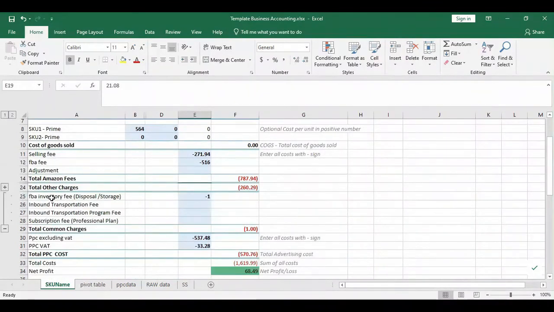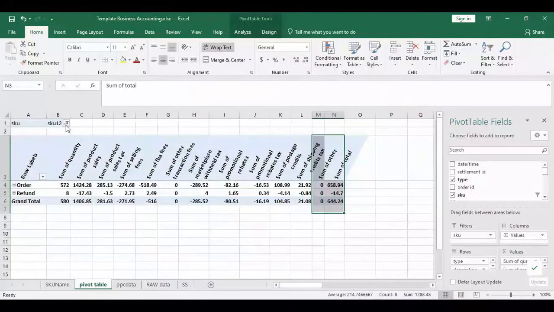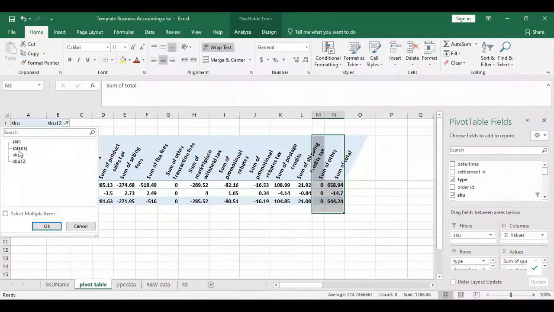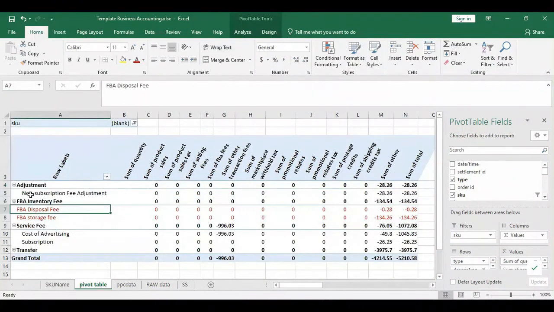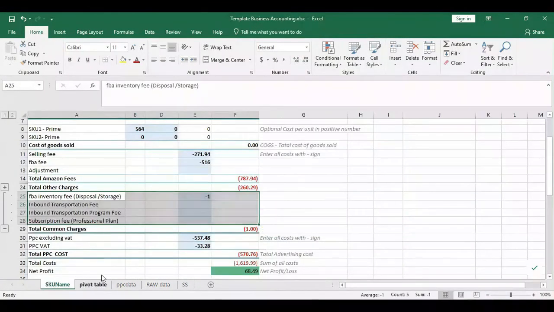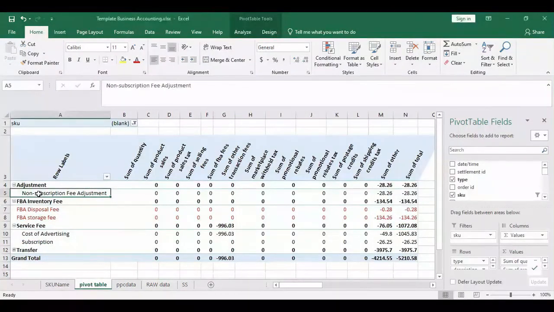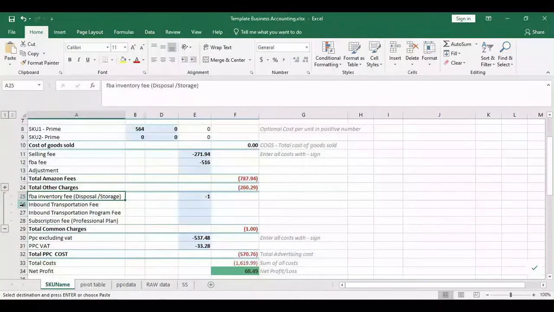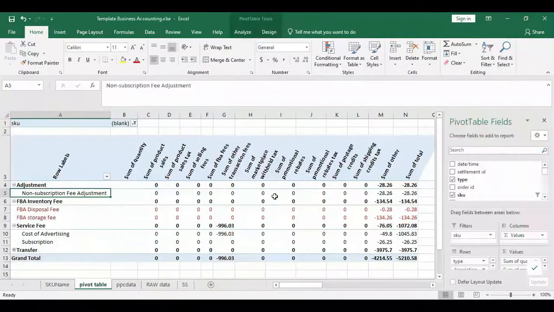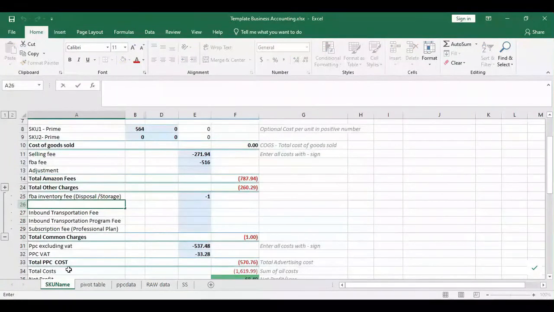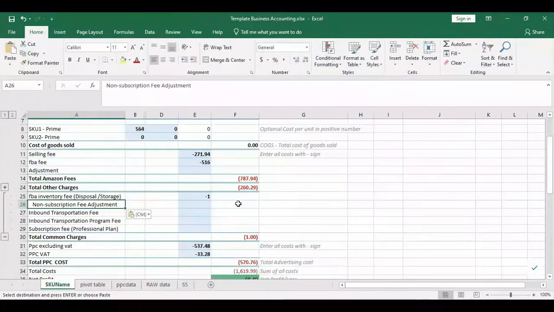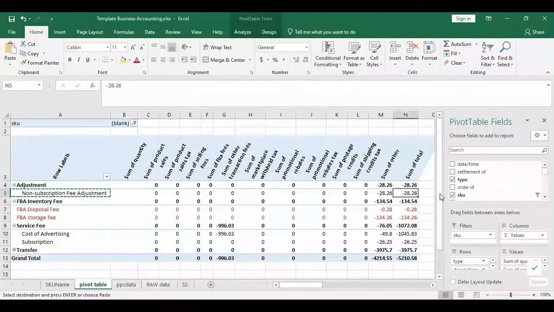Next, we have common charges or shared charges. Let's see what are the shared charges here. So I will click filter and select the blank, those that are not associated with any SKU. So here we have non-subscription fee adjustment. It equals to 28. So subscription fee, FBA inventory fees. I will create a row for this non-subscription fees adjustment. So I will insert here and I will select non-subscription fees, and the amount is about 28.